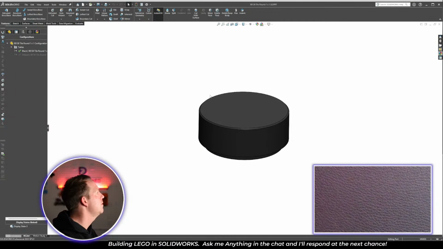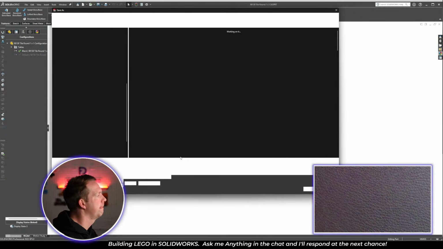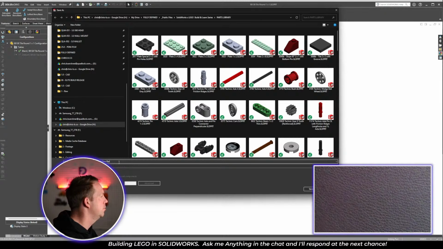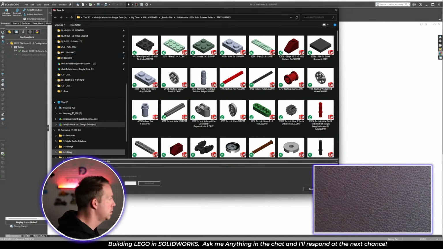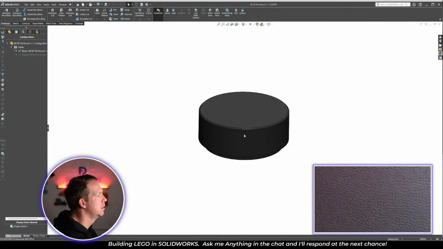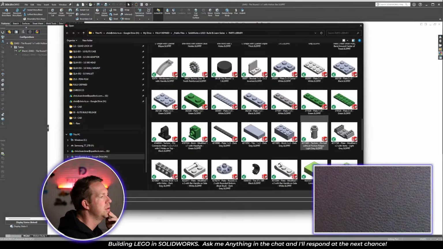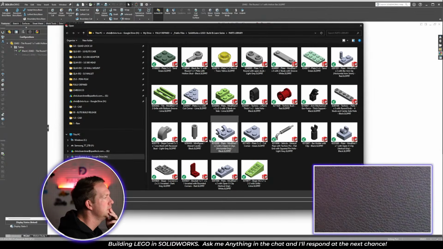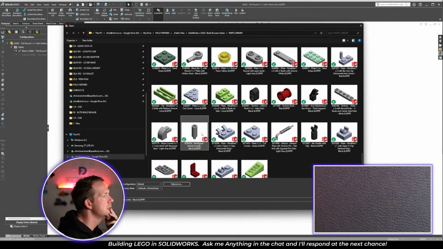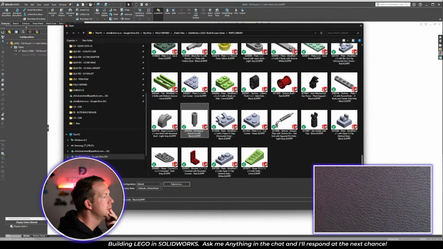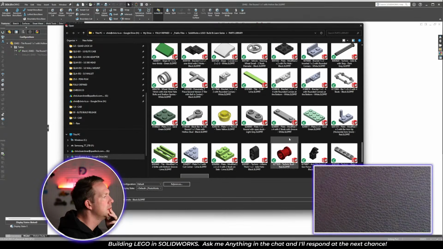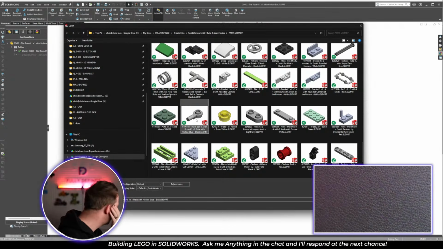So let's save it and move on and name it. So if we wanted one that had a hollow bar that had a similar detail, I think I saw one down the bottom. So this bar would be very similar.